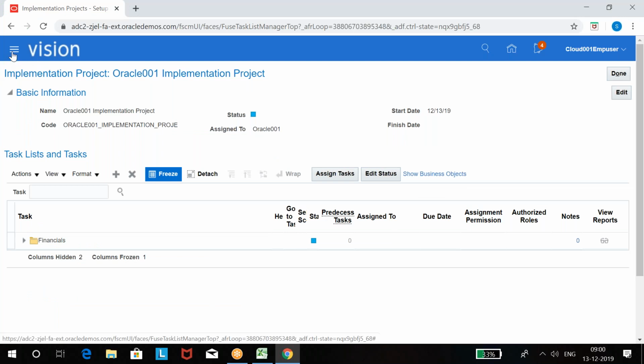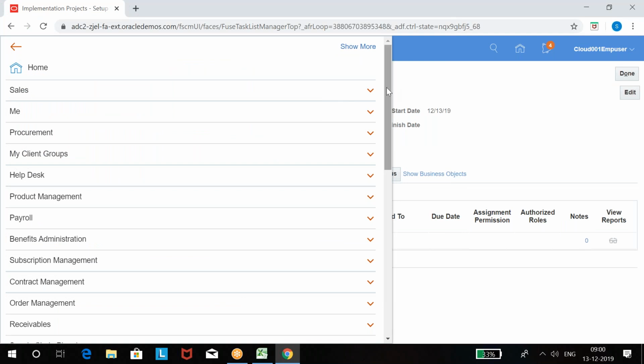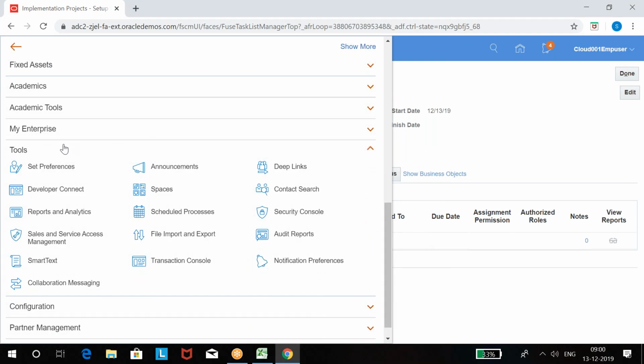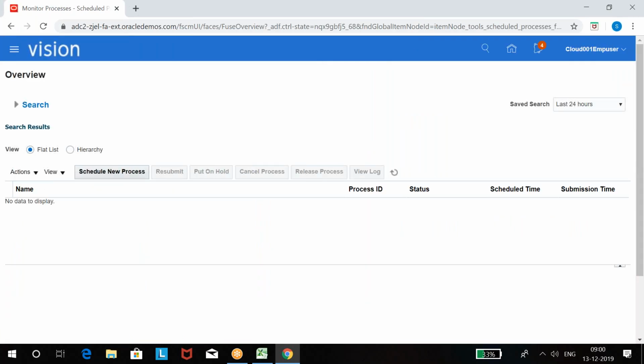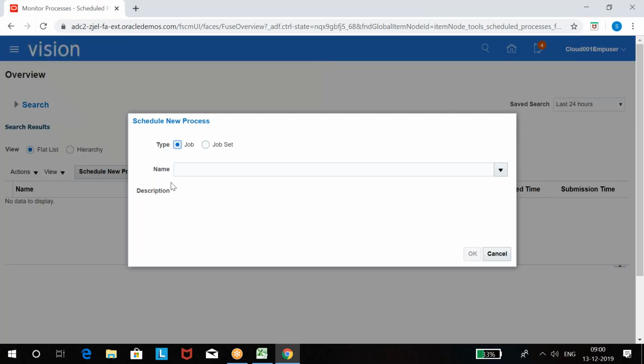So again, you have to click on this navigator, and under tools we have scheduled processes. Whatever you want to communicate with the database, you have to come to scheduled processes. From here you can communicate with the database through a request. Now I'm going to submit a new request. It's nothing but schedule new process. We are going to schedule a new process and the job name is LDAP. Just type LDAP, press tab.